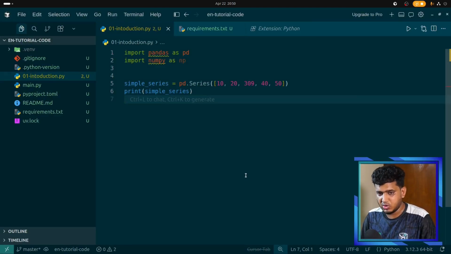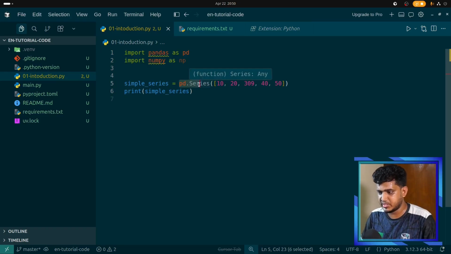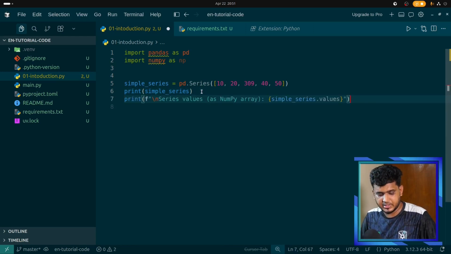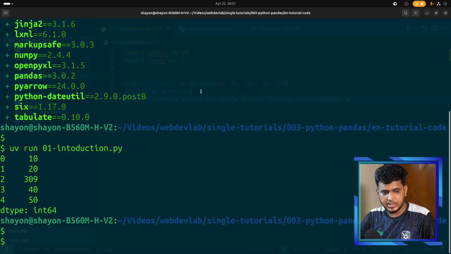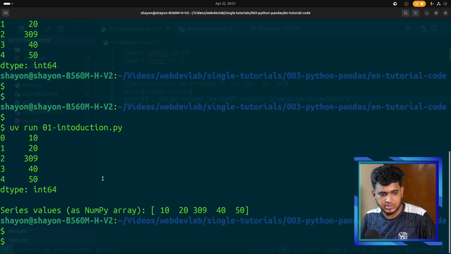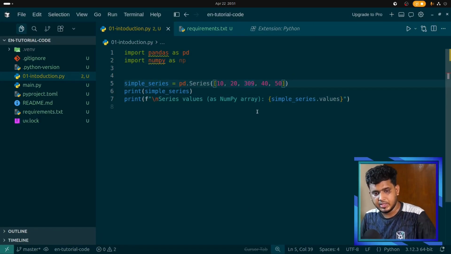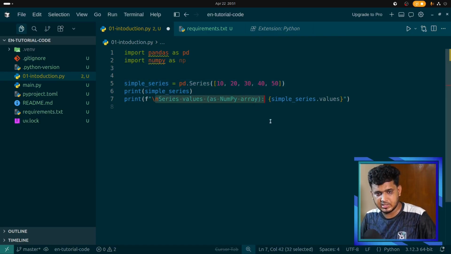Actually, how this works: pd.Series converts a list-like object into a series. Let's see all those values by this. Let me just print it out again. You see the series values as a NumPy array: 10, 20, 30. Actually, it should be 30, and this is how I printed. I just made an f-string. With that, I just get all the values.